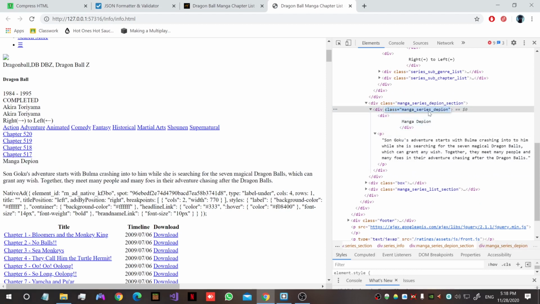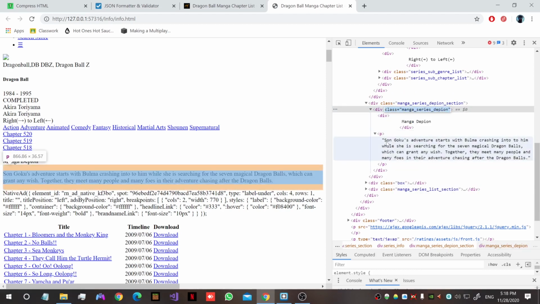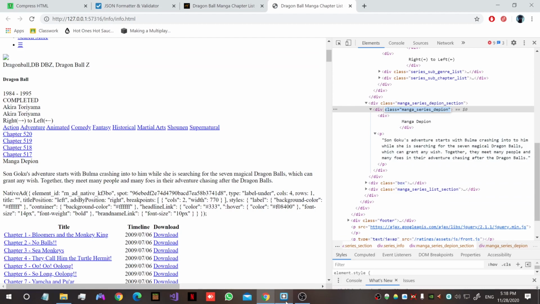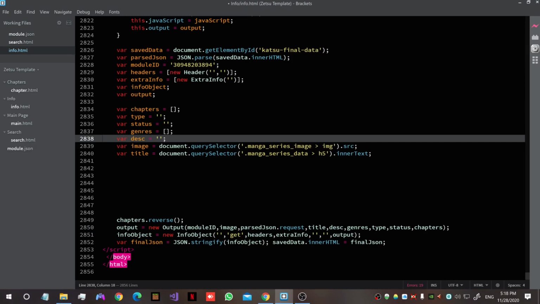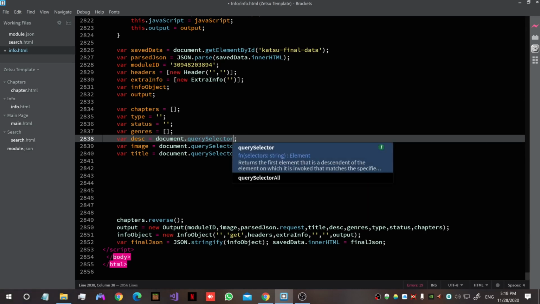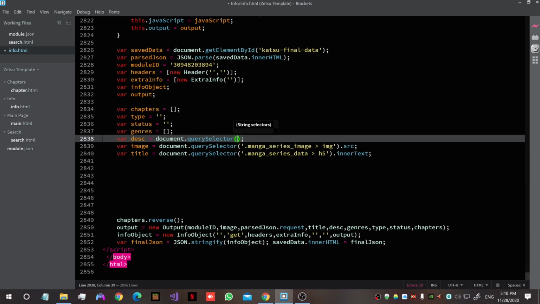Over here, it's called manga series Depion, and what you want is the p tag, and the inner text within the p tag. So over here, for description, we want document.querySelector. As you can see, most of the stuff is just document.querySelector and looping. It's not really all that much work. Although every value that Katsu needs has to be a string, because the app itself parses everything into what it needs to be. If it needs to be an integer, the app is going to parse it into an integer.